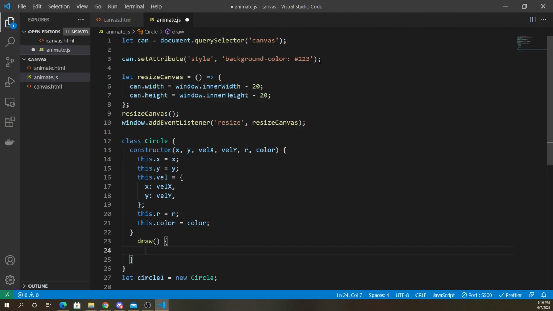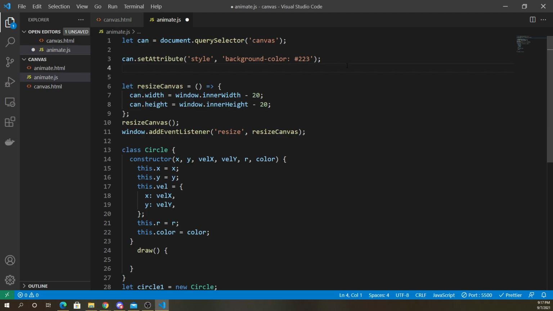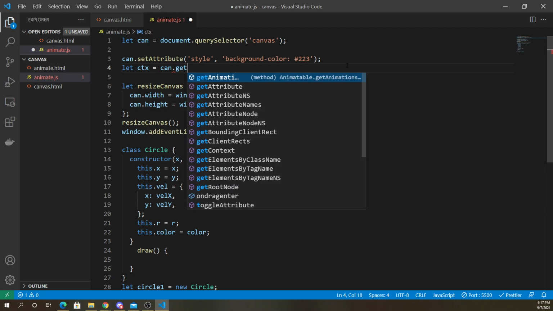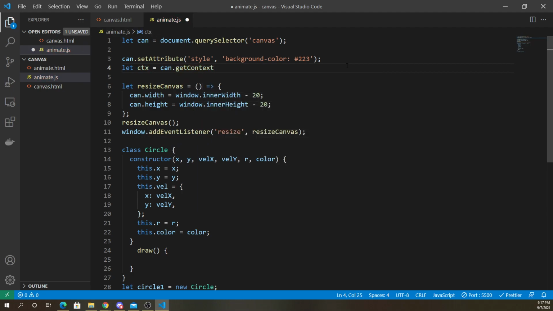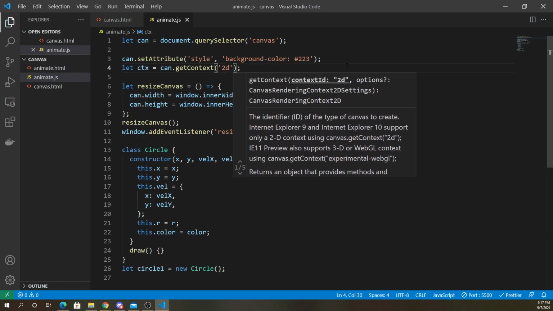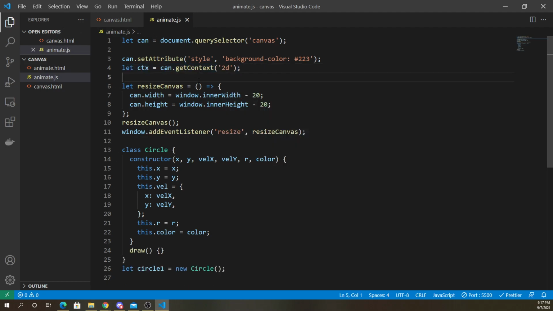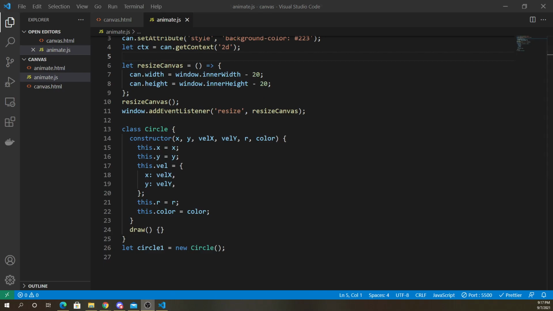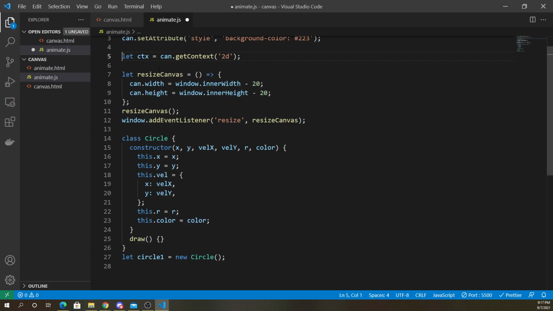Well, actually, before we do all that, we need to make sure we get the 2D context out of the canvas. So let ctx equal can.getContext 2D. Make sure I'm not paused. Okay, good. So ctx equals can.getContext 2D to get that context object that's used to draw on the canvas. So now we can say ctx.do this and ctx.do that.